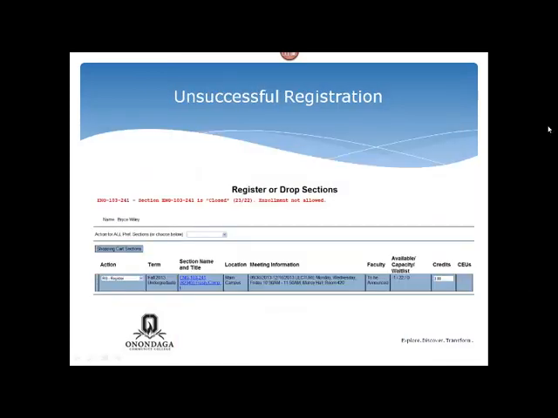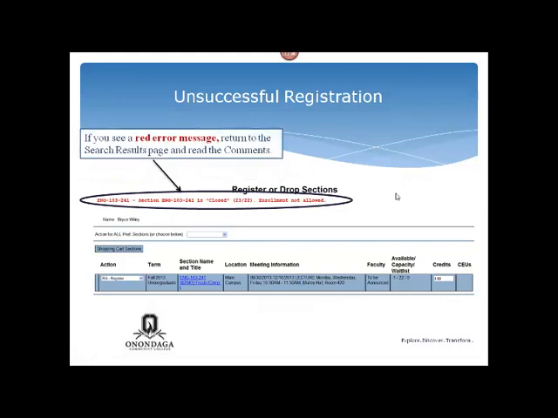If your registration is unsuccessful, you will be taken back to the shopping cart and you will see one or more red error messages explaining why your registration failed. In some cases, you are trying to register for a section that is full. In other cases, it will tell you that the prerequisites have not been met. In most cases, returning to the search results page and reading the comments section closely will help you understand why your registration is not processed.